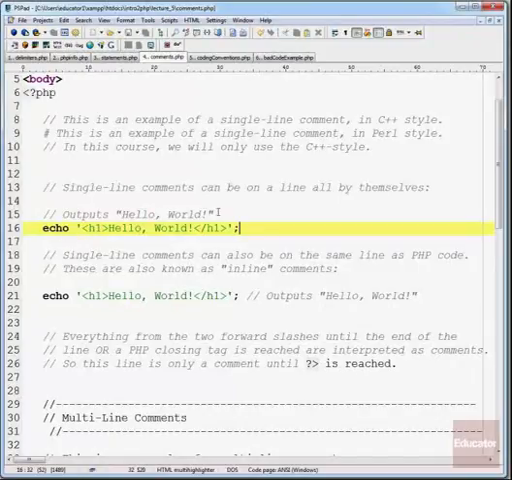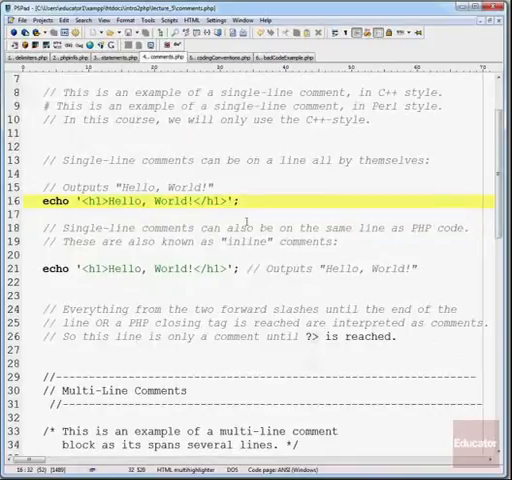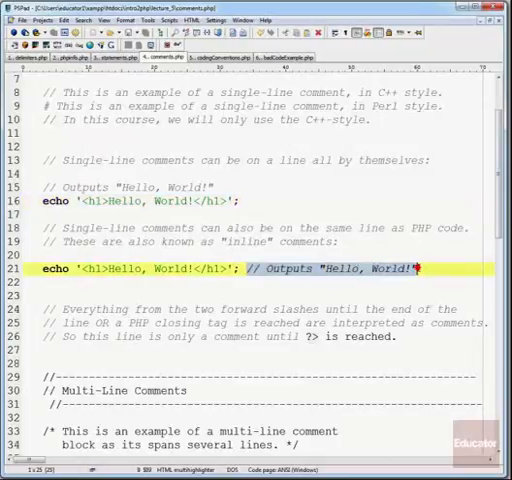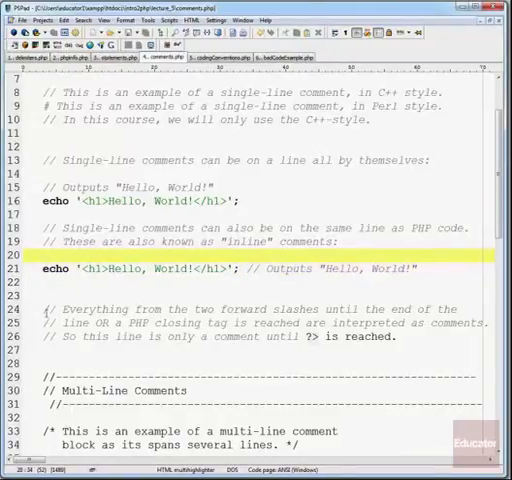So this is a single line comment on its own line. You can also place single line comments on the same line as a statement or PHP code, and you do that by just placing it after the PHP code. And this is also known as an inline comment. And as mentioned, everything from the double slash until the end of the line, which would be here, or a PHP closing tag is reached, is interpreted as a comment.